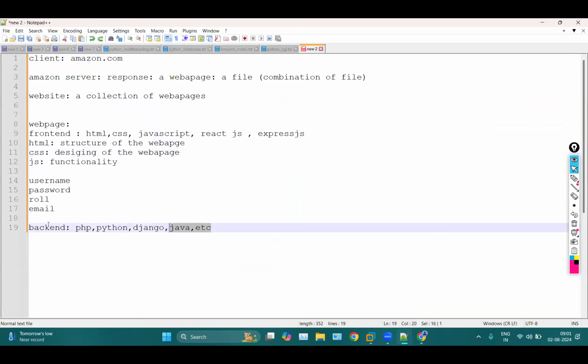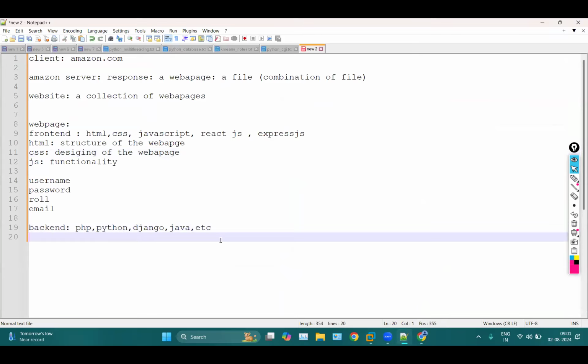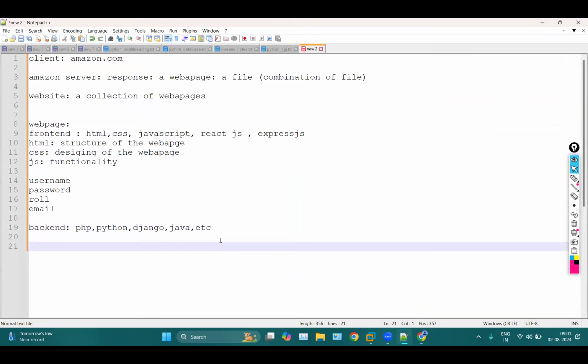Then in the website backend part, backend is like what is happening in the server side. Let's say you fill a form in the website or you log in any website. So what will happen when you log in? Your login details will go in the database. Then your response will come from the server side, everything. So whatever is happening on the server side, that is the part of the backend. Okay, whatever is happening on the server side, that is backend here. And whatever is happening on the client side, that is front end here.